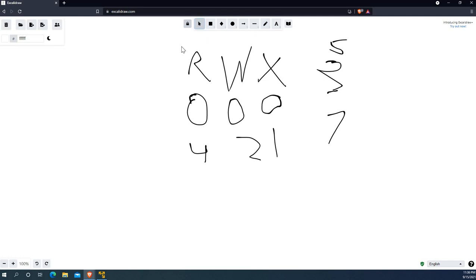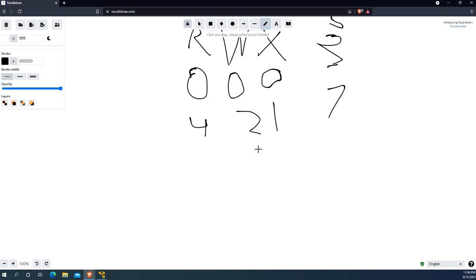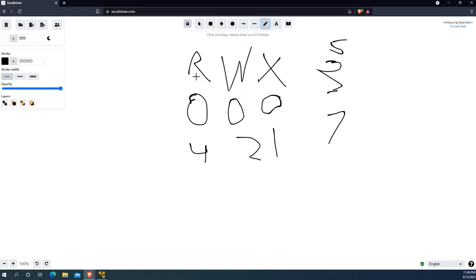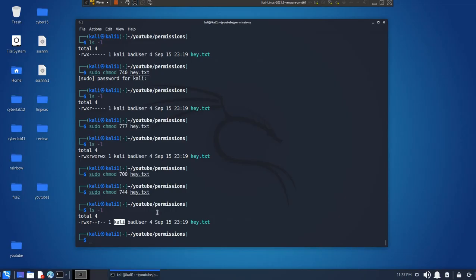And it really just goes back to this right here. The execute is right here, right? The first one will be 1, the write will be 2, and read will be 4, and it just corresponds with binaries. In binaries, if the first bit is turned on, it will be 1. If the second bit is turned on, it will be 2. If the third bit is turned on, it will be 4. So that's how it works.